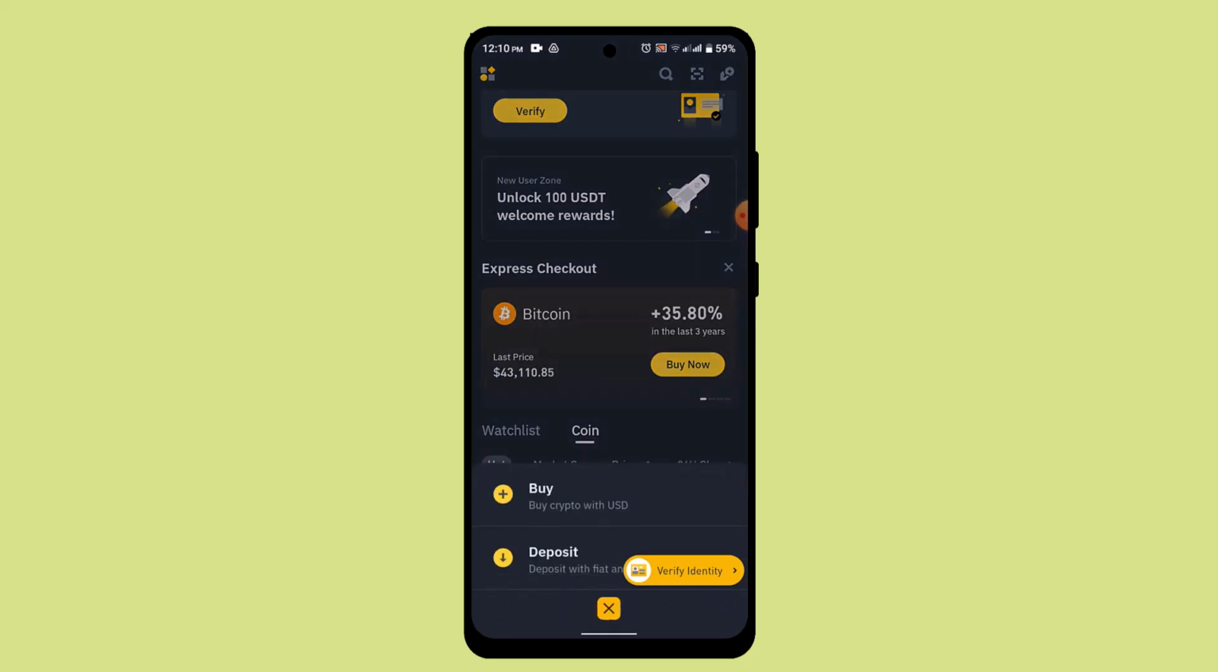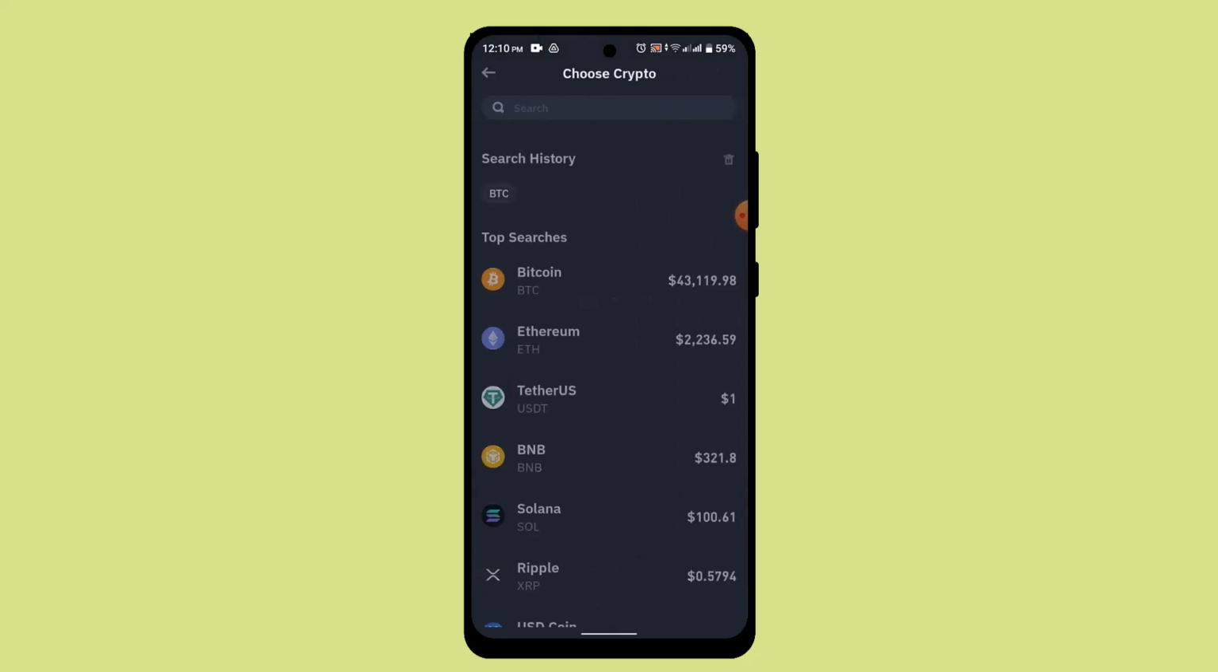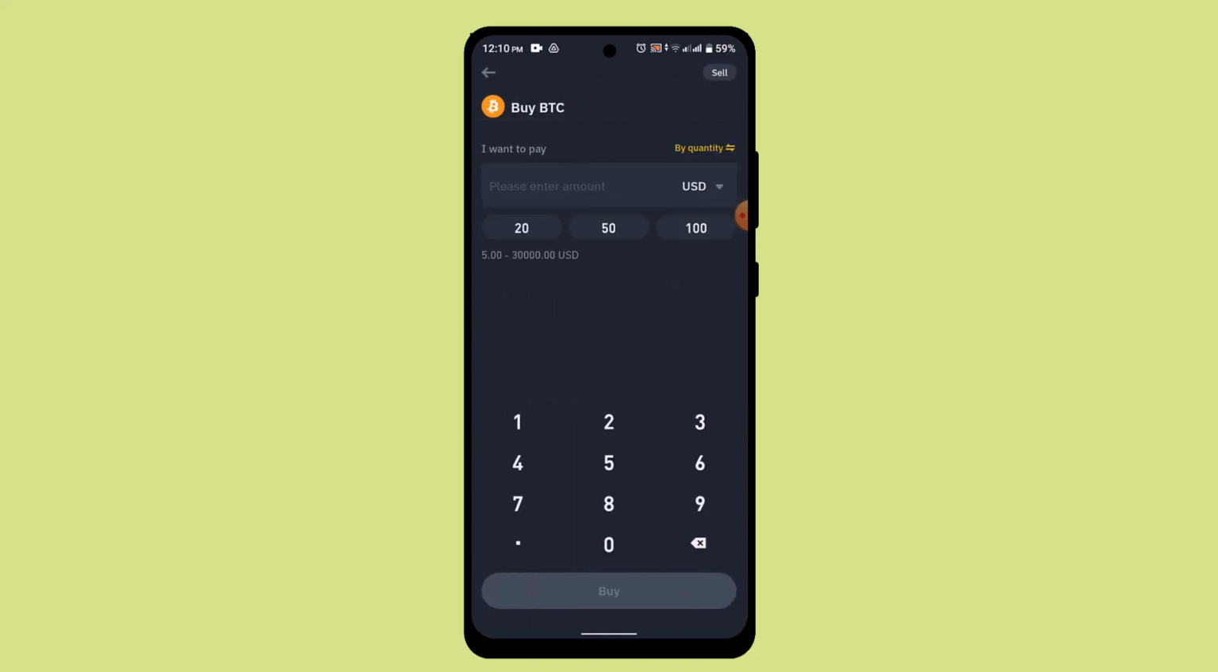Since my account is not verified, and I don't happen to have any coins, you won't be able to see an option as sell. But in your case, if you have already completed the following procedure, then you'll be able to find the option sell. All you have to do is just tap on the sell button, and as soon as you do that, the next page is going to ask you to select the coin or the currency that you actually want to sell. In my case, I'm going to go with Bitcoin.